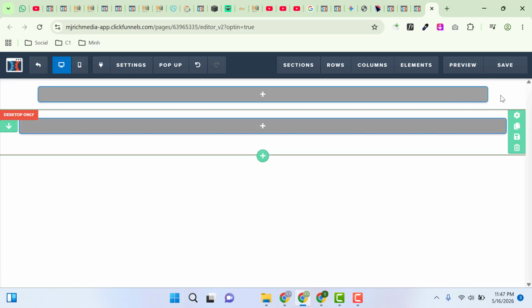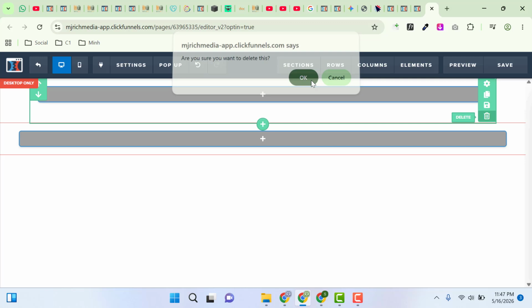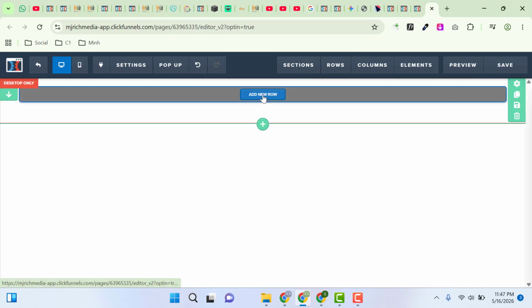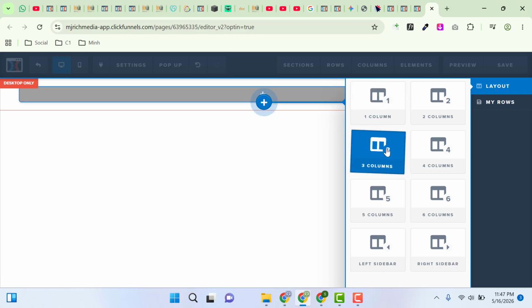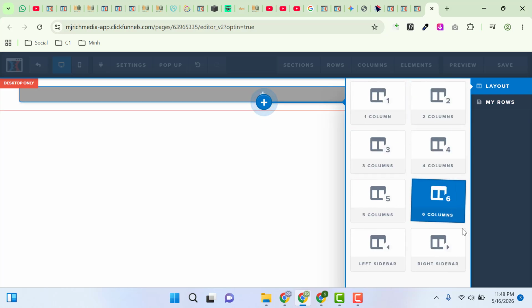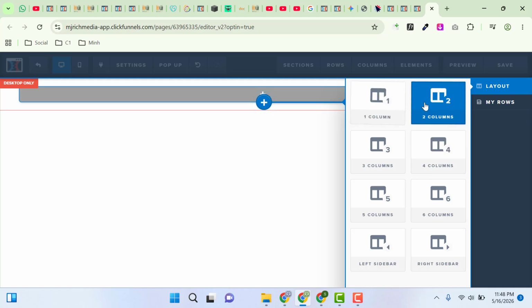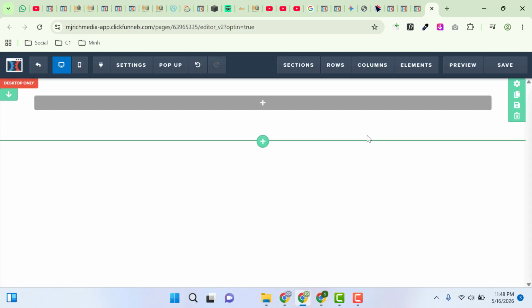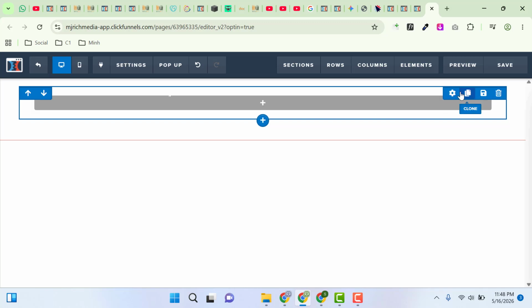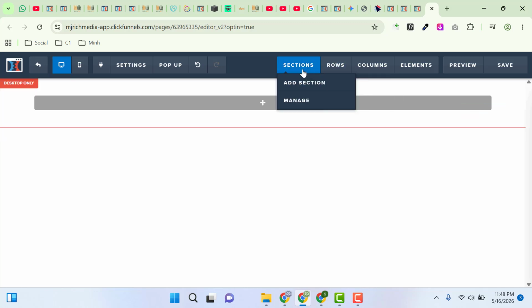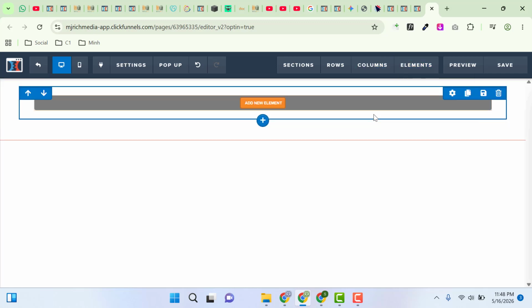Now let's start deleting another section that we don't need. Now inside the section we need to add a new row. Here you can see 1 column, 2 columns, 3 columns, and so on. I want to add this one, 1 column. Now here you can see these are the row properties. On the top you can see sections. You can also add from here, then add a new row. You can also manage existing rows, then columns, then elements. Now you can easily duplicate, save it, or delete.